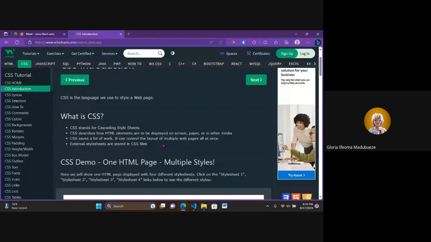So let me go down. CSS stands for Cascading Style Sheets. As I said earlier, it's used to style your HTML. CSS describes how HTML elements are to be displayed on screen, paper, or in other words, media. And CSS saves a lot of work. It can control the layout of multiple web pages all at once.